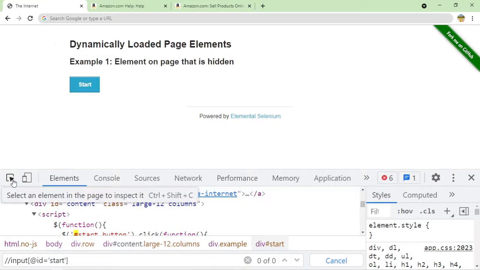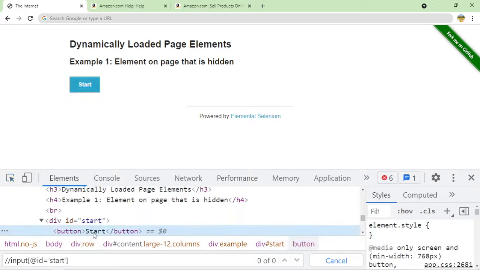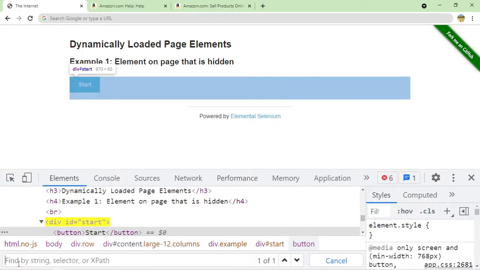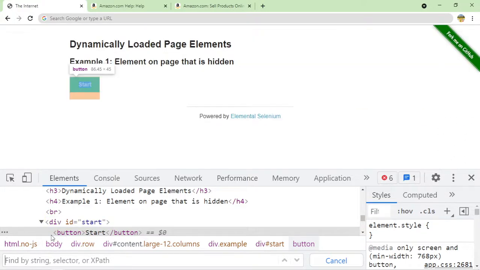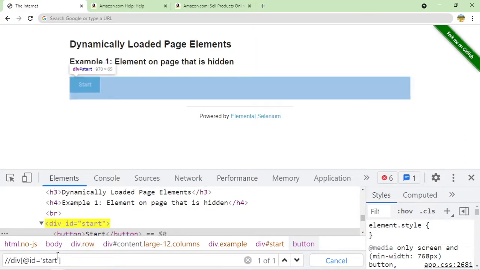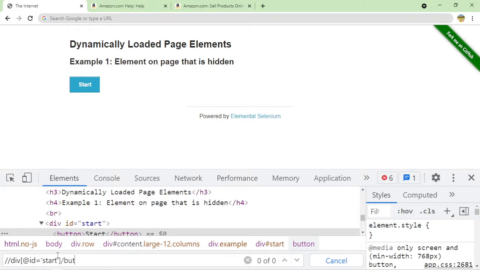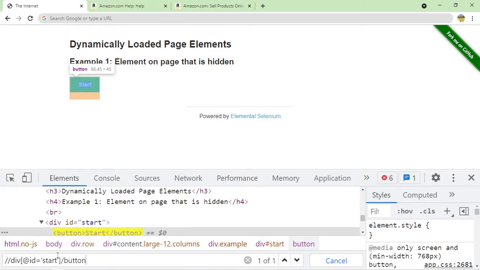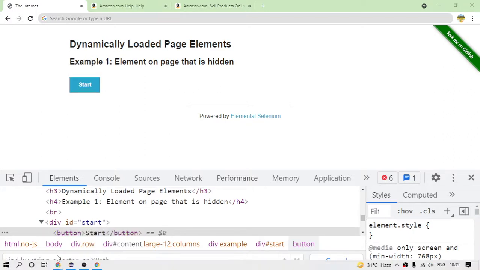Still it is not giving me a match. Okay, so it is div, not input. So with div, one out of one element is matching. Let me navigate till the button. So now we are on this start button, and I will try to click the button.